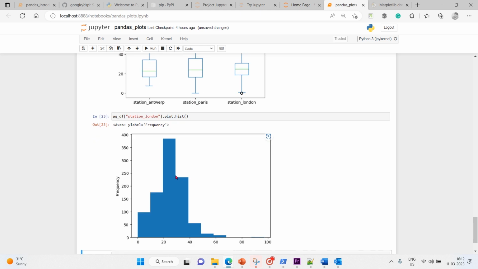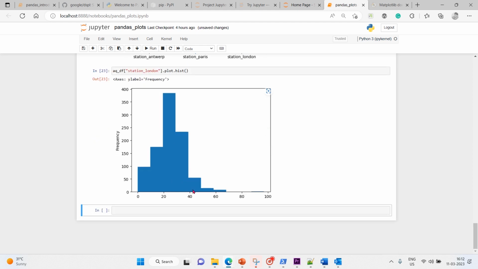So okay, this is not normally distributed. That's fine. For the frequency, it has taken by default 20, 40, 60. So this is how it came. So for the other one, let me check for Paris. What could be the distribution? These are all exploratory data analysis that we are doing.